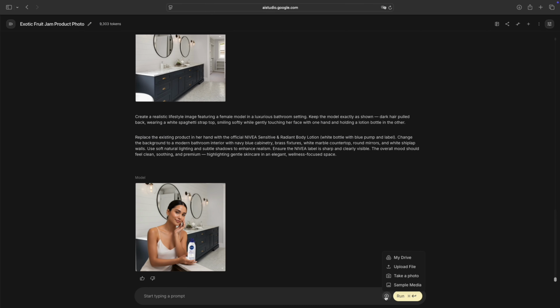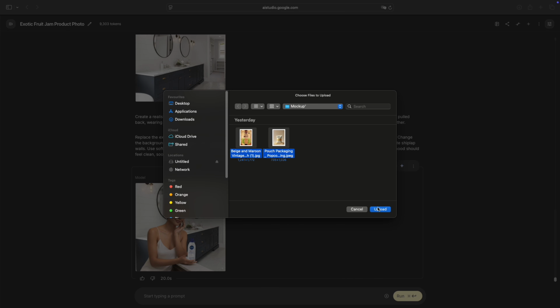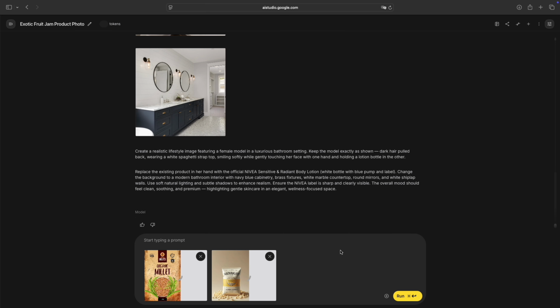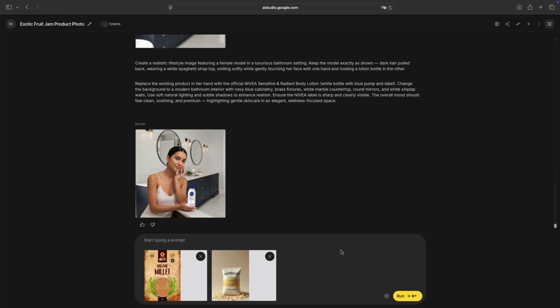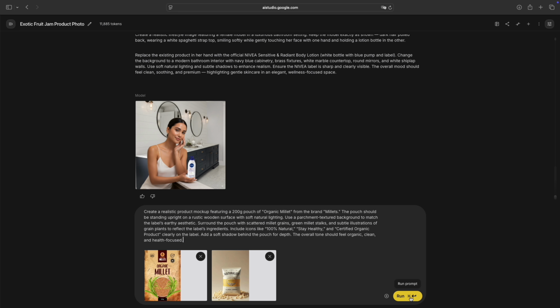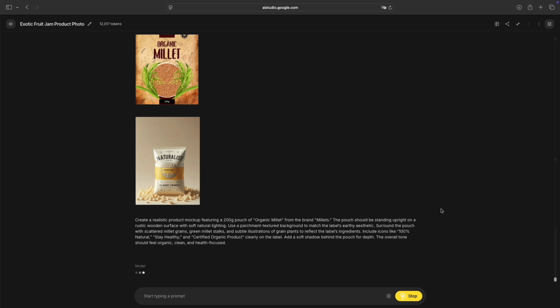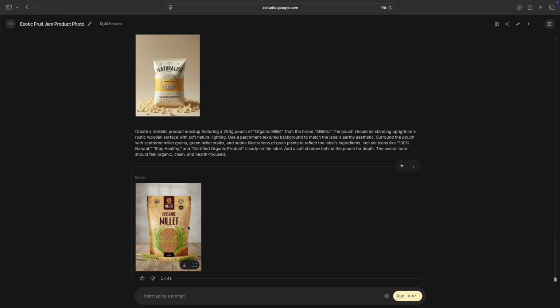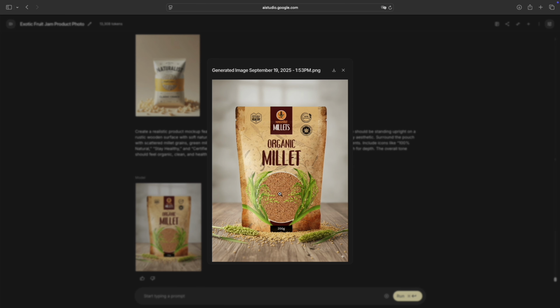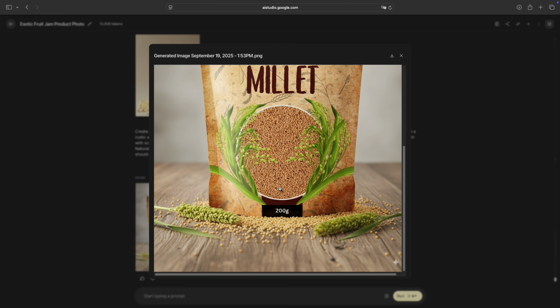The process will remain the same. Click on the plus icon, but this time upload your label image along with the mockup style reference image. Now comes the prompt. As usual, I have already written mine, so I'll just paste it here and hit run. In a few minutes, Nano Banana will give us the mockup presentation. And here you can see our final result.